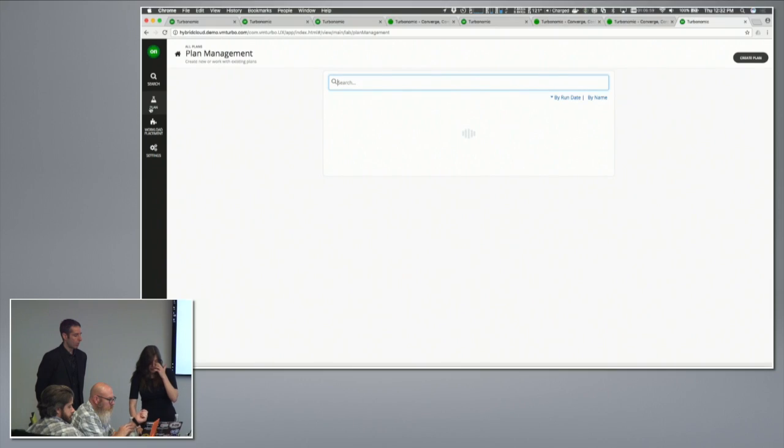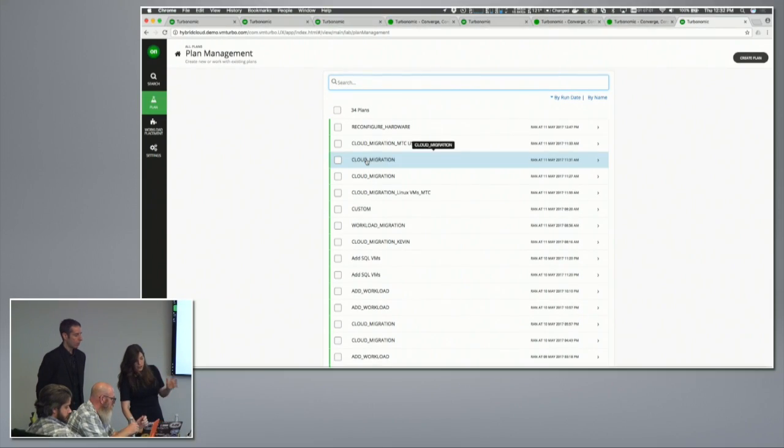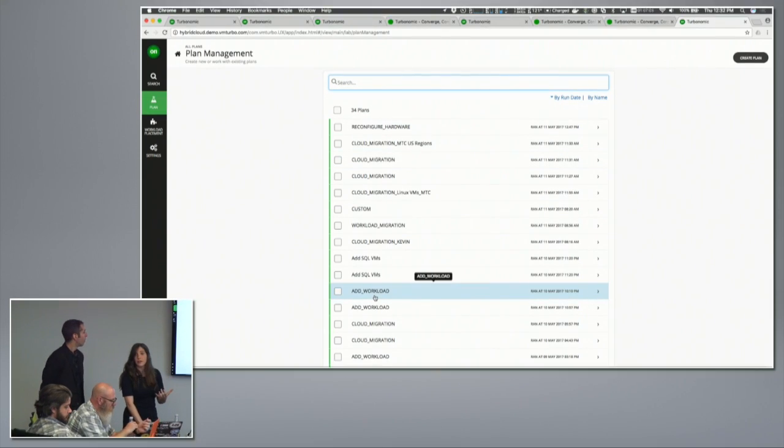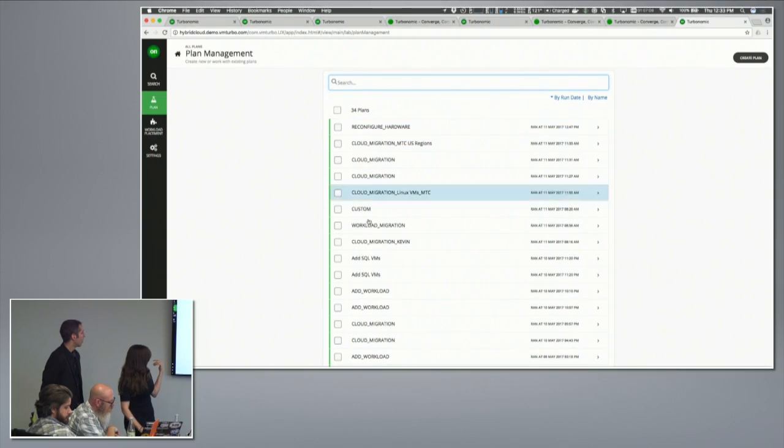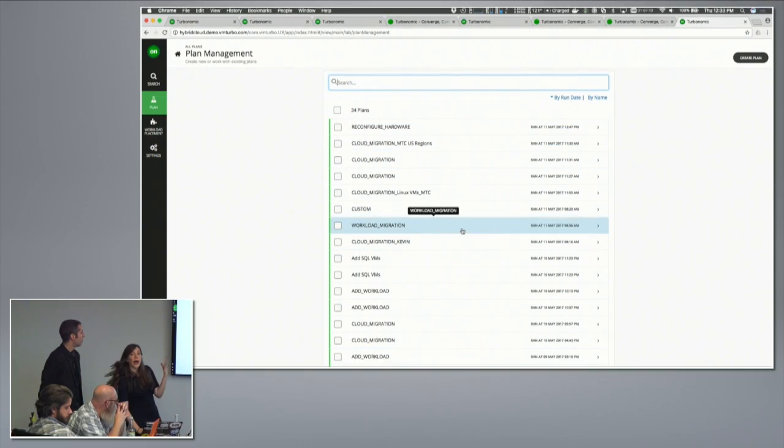We'll get back to that in a second. Here is the historical list of all the plans that have been run. This was the reconfigure hardware plan that we just ran. Everything that I do gets tracked, and I can go back and revisit those results.